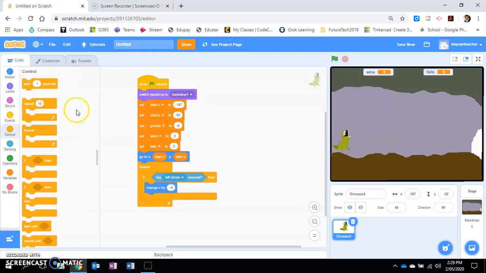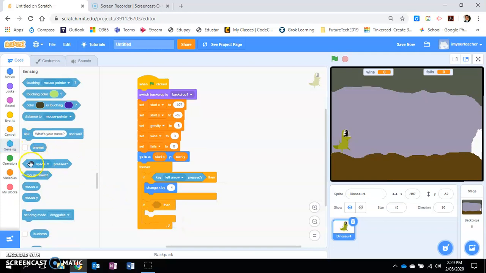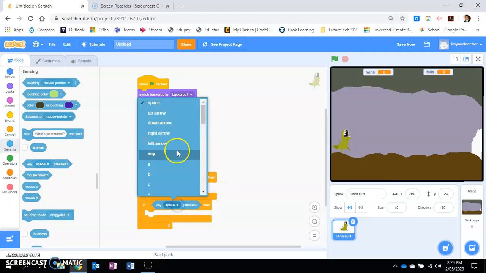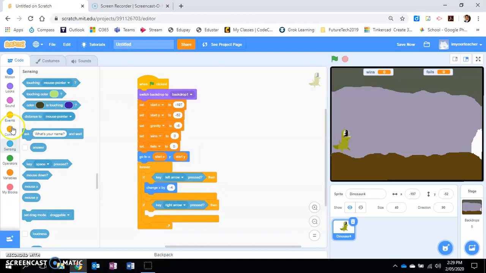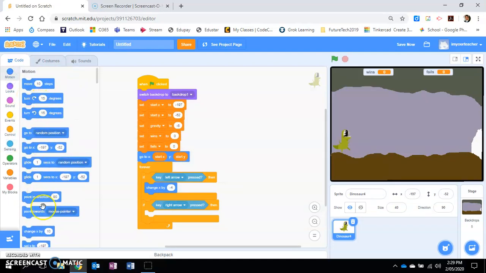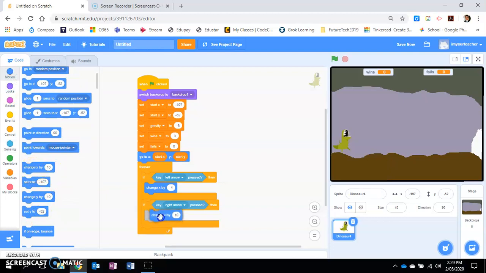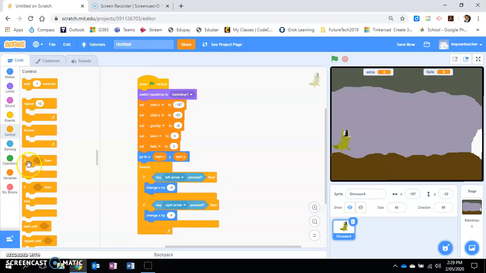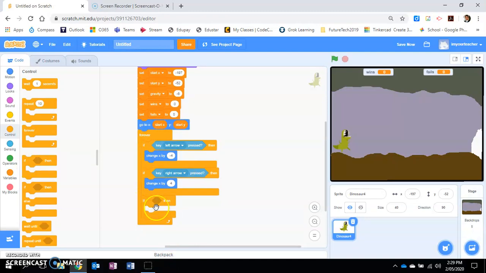I'm going to do the same thing again with the right one. So another if, and then go to sensing, do another key. If key right arrow pressed, I'm going to go to motion and scroll down, change X by just 4. Okay, +4. And I'm going to do another one. So do another if. You can see it's a whole bunch of different ifs. Just make sure that they're not going inside each other. They should all be separate. They should all be going inside the forever loop.